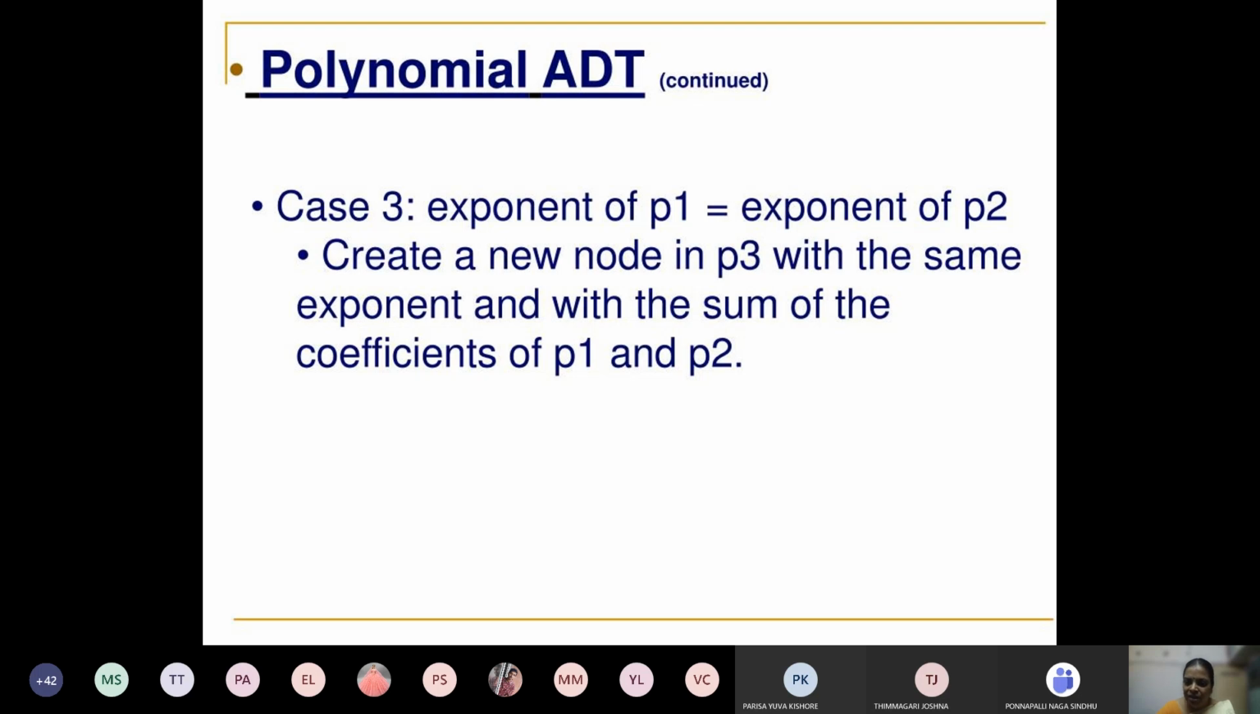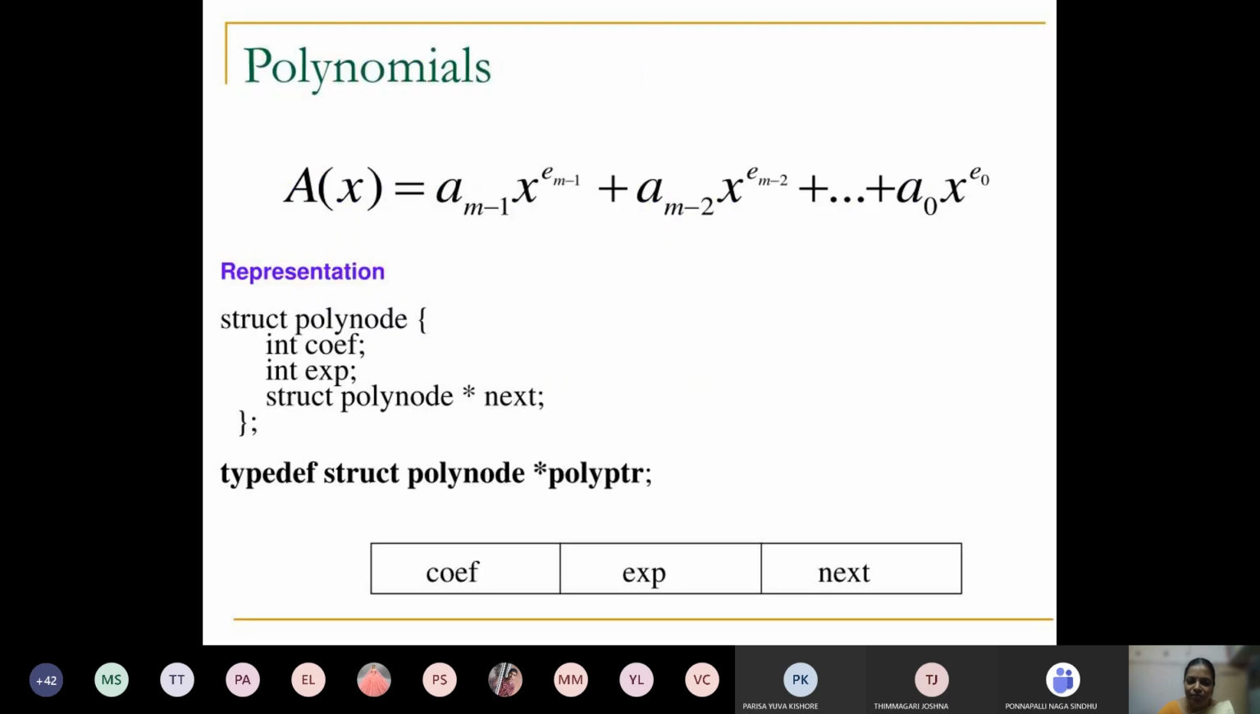Next, the third case is, whenever the two exponents are equal, then we will create one new node in the P3. In the resultant polynomial expression, we will create one new node, and we will store the exponent of any one of the two terms, P1 or P2, into that, and the coefficient is the addition of the P1 and P2 coefficients. The respective P1 and P2 node coefficients are added, that is stored into the new node, and that new node is assigned at the end of the P3 linked list. These are the cases we need to check while performing the polynomial addition.